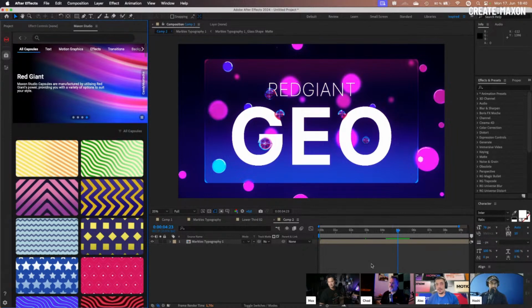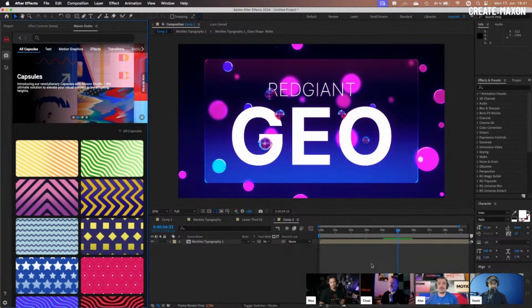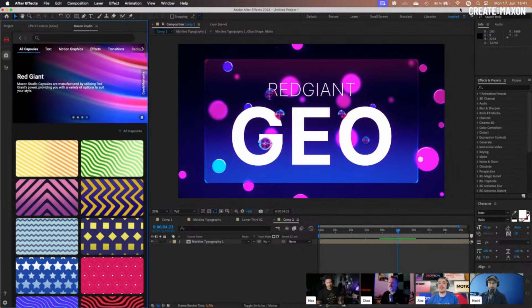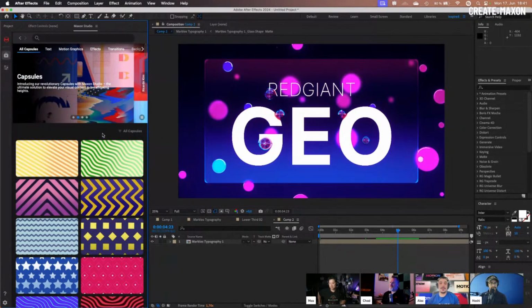You're required to have at least a Red Giant license, because this capsules engine is not powered just by After Effects. It's powered by Red Giant tools, so we can harness the entire Red Giant plugin portfolio and make capsules with them, like this one where I use Geo and a bunch of other Universe stuff and other Red Giant plugins. So you definitely require a listed Red Giant subscription, or a Maxon One subscription.